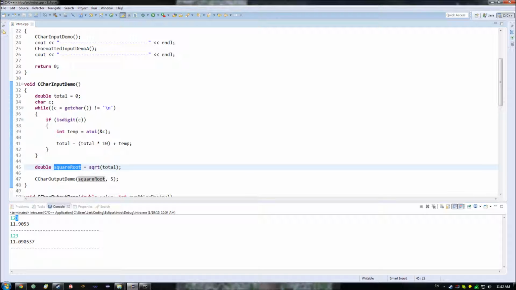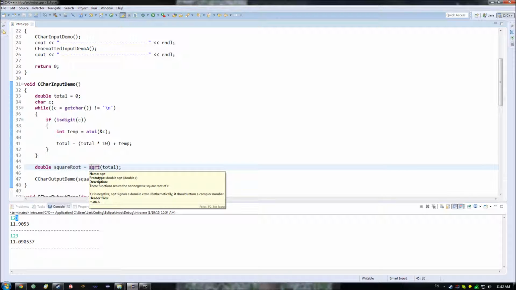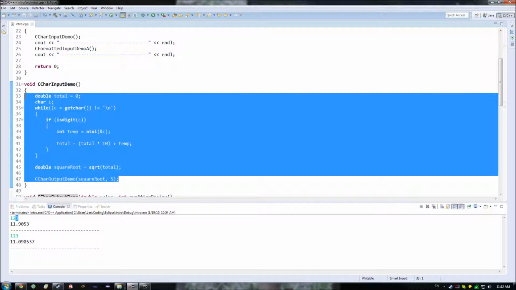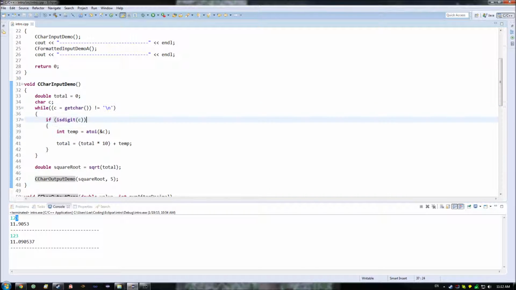Then we just take a square root of it, fairly simple, using the C standard library version of the square root function. Nearly every single language has a square root function somewhere in one of its standard libraries. C++ has its own one, Java, C#, they all have their own ones. And then we're going to call something to output it. So this is basically all you have to do to read in a character, this line here in particular.